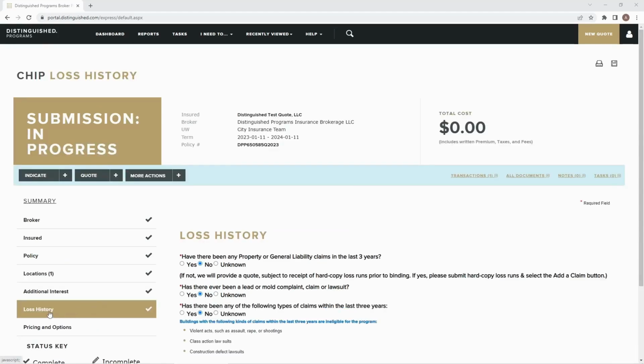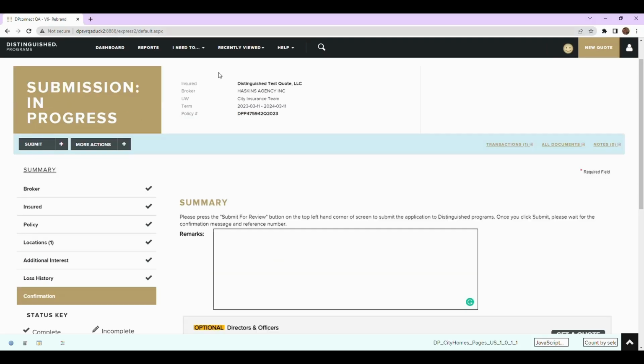Once completing the Loss History tab, you will be able to navigate to the other tabs of the submission. You can return to prior tabs to make any needed adjustments, revisions, or to review for accuracy. Once the submission is referred to underwriting for review, you will be unable to make any changes.